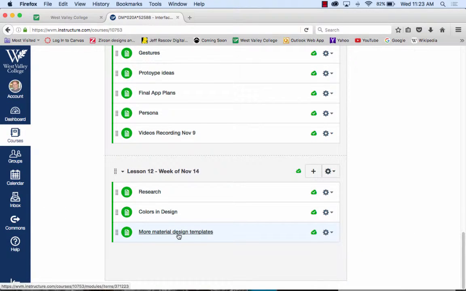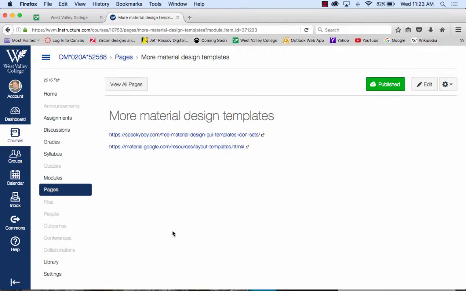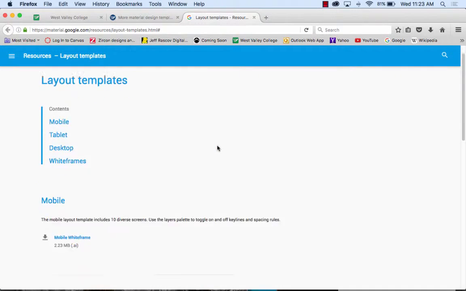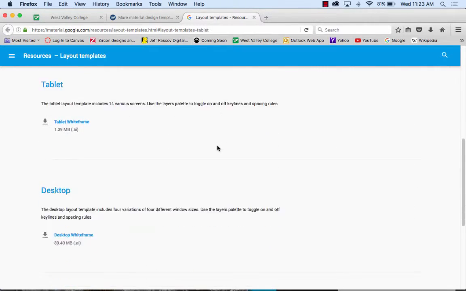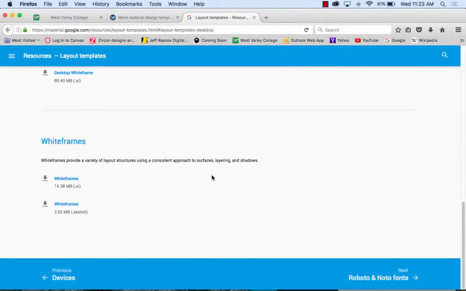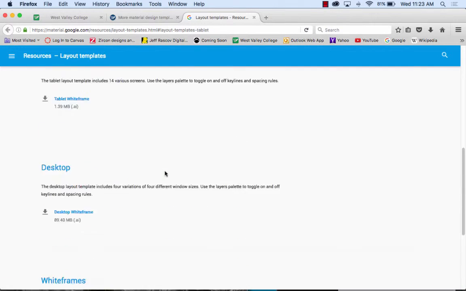And right here is more material design templates. If you go here, of course, these are ones that are on the internet, and these are the ones directly from Google. If you click on that, it'll take you to their templates inside here. Some of them are Illustrator. Okay, most of them are Illustrator.